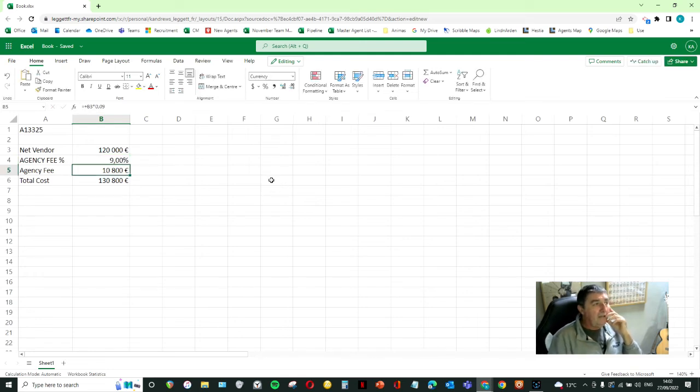So what you can then now say, at the moment you've got your agency fee working itself out by going whatever's in the net vendor multiplied by 0.09. What you can now say is whatever's in the net vendor multiplied by the agency fee. Now it comes to the same thing, and you're thinking to yourself, well, what's the use of that?